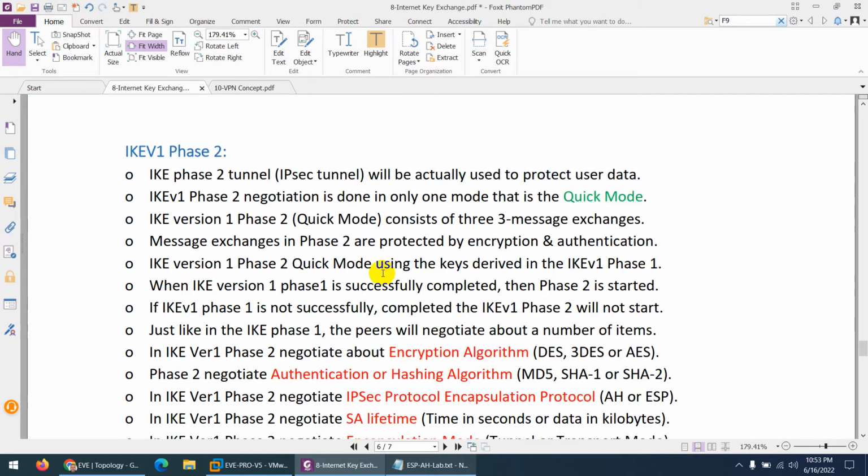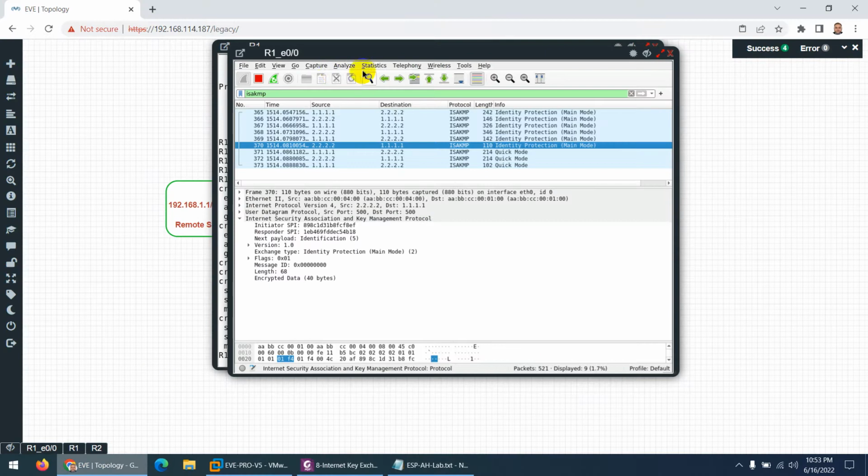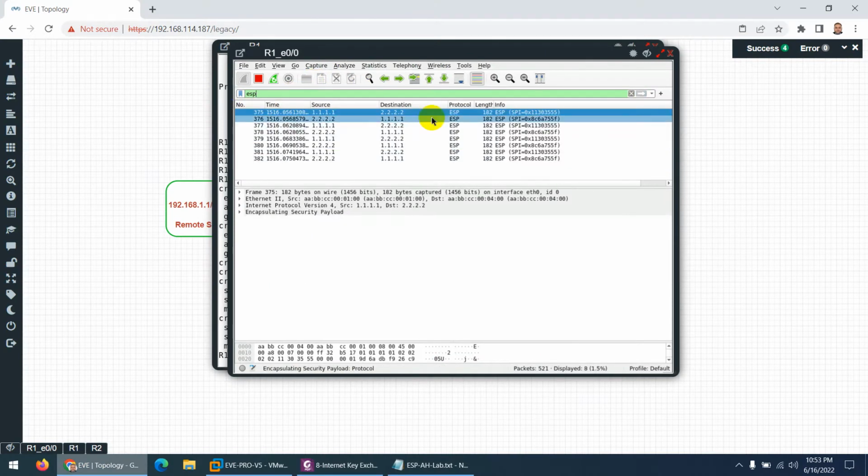And definitely there is IKE phase 2, which is for exchanging IPsec association information, which I show you above and also here. So this is the second tunnel where they will exchange IPsec policies such as encapsulation, whether you are using authentication header or ESP. So I believe here we are using ESP. So this is ESP, I'm using ESP.